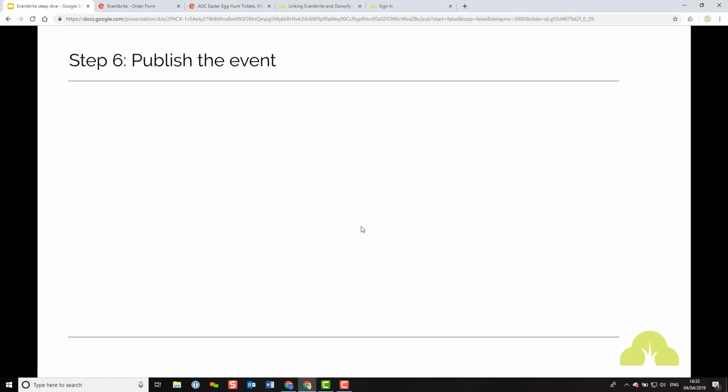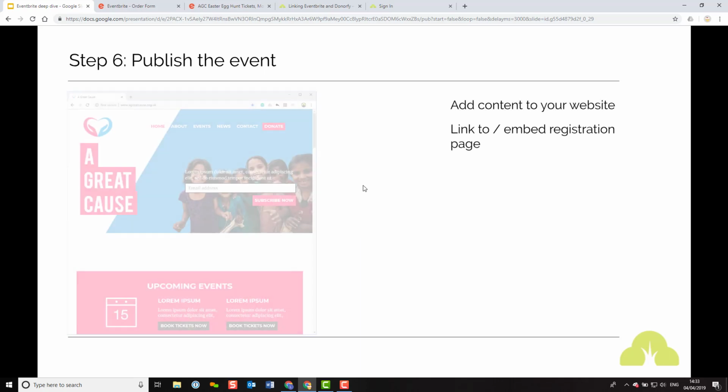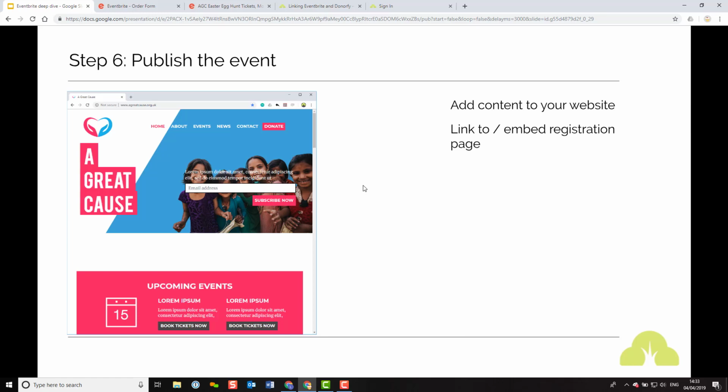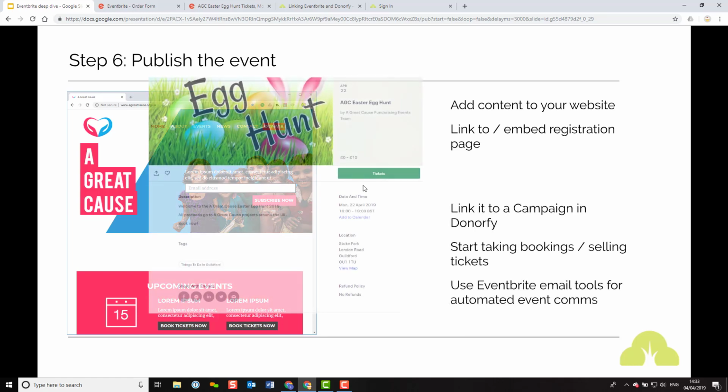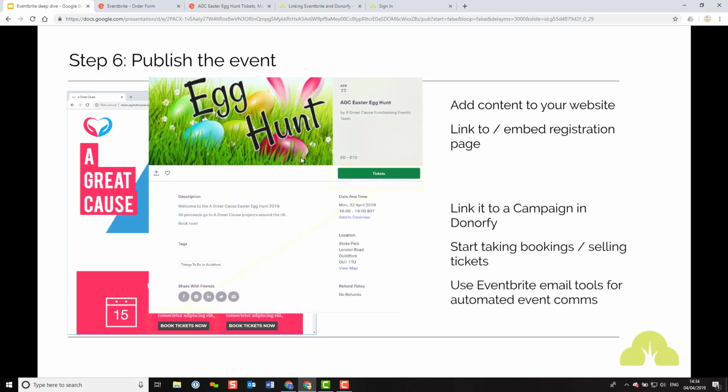Once you've done all that, you can publish your event. So we've connected the two systems together. You publish it onto your website. The link to book tickets will take you through to your Eventbrite page, where someone would then go and book their tickets.